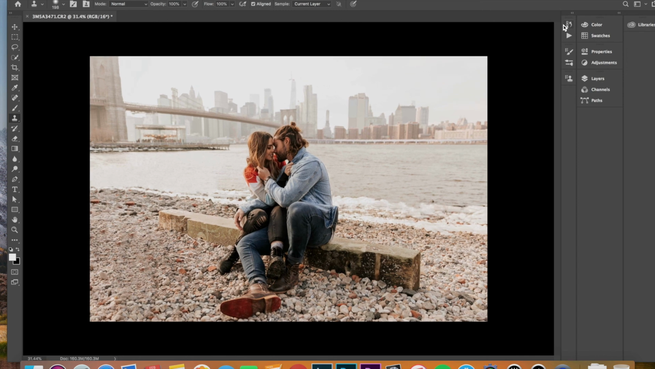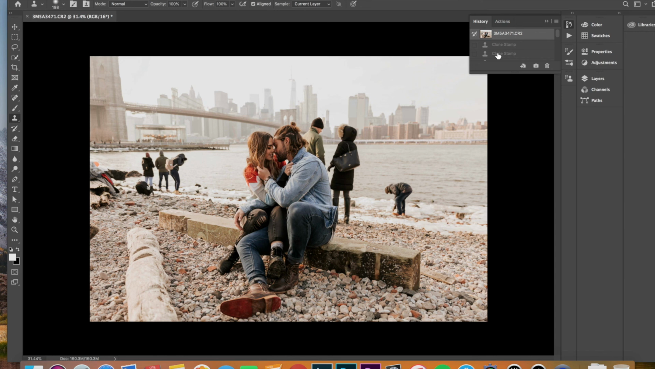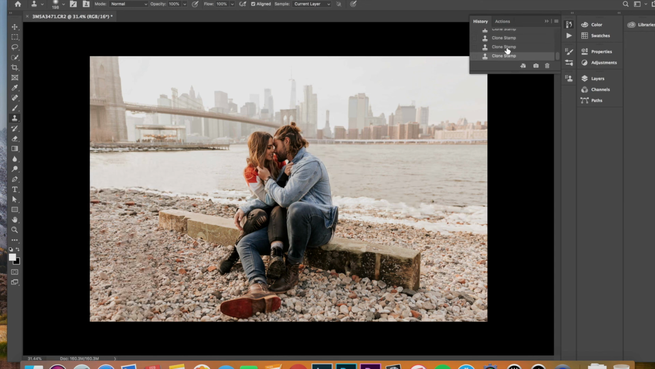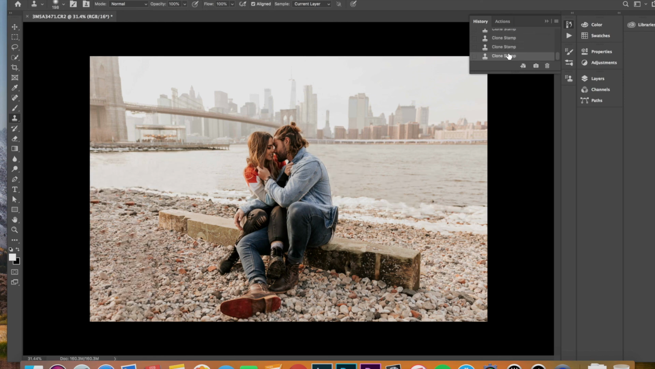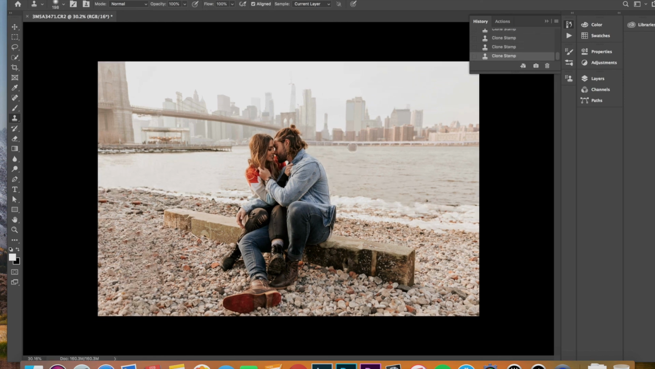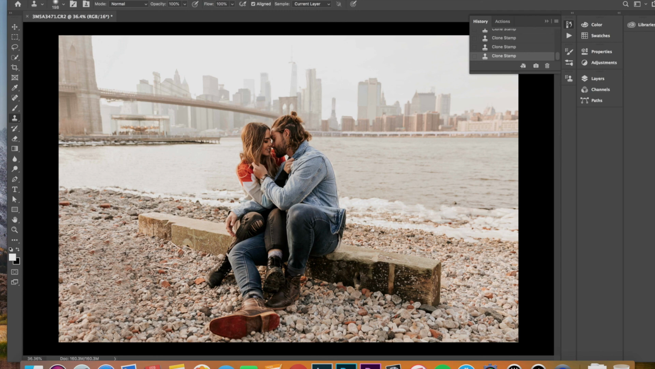Pretty much all done. Let's look at our before. Before, wow, that is so crazy. After, before, and after. So yeah, that is how you edit unwanted things out of a photo.